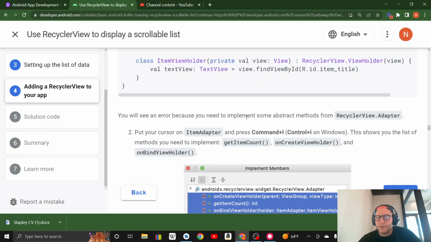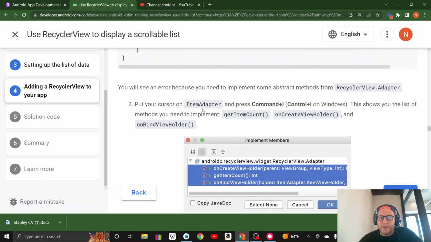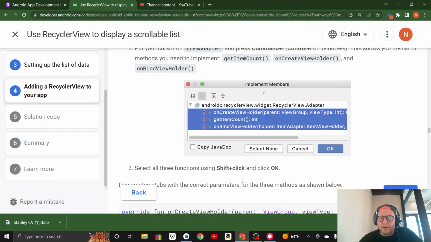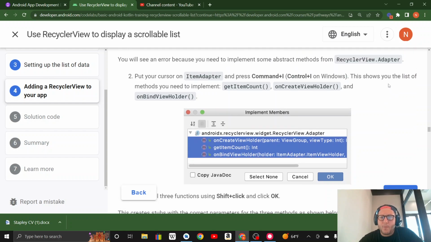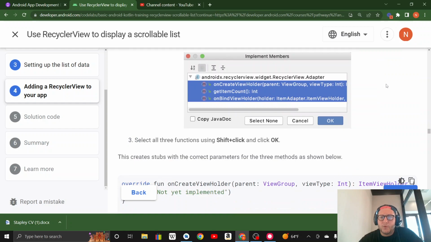You will see an error because you need to implement some abstract methods from RecyclerView.Adapter. Put your cursor on the ItemAdapter and press Command I, Control I on Windows. This shows you the list of methods you need to implement: getItemCount, onCreateViewHolder, onBindViewHolder. Select all three functions using Shift plus click and click OK.